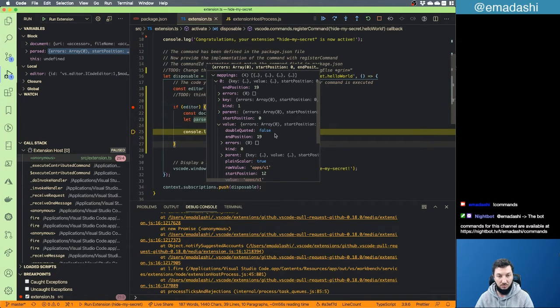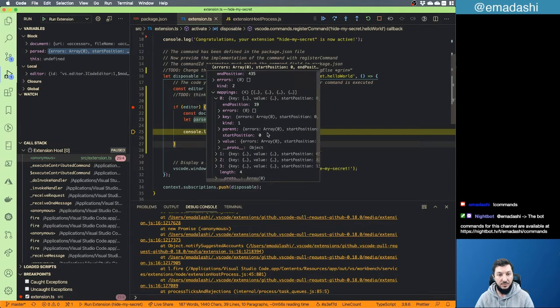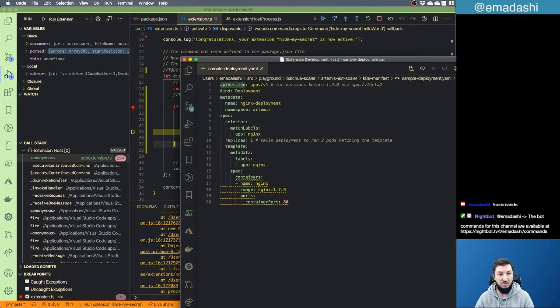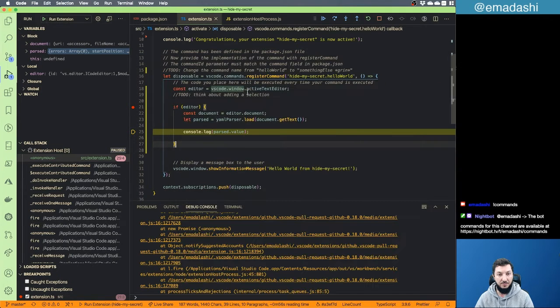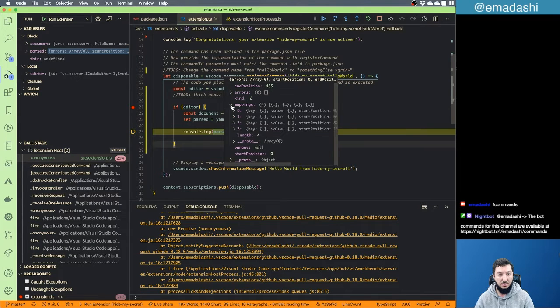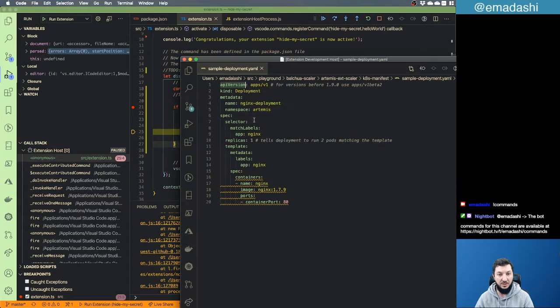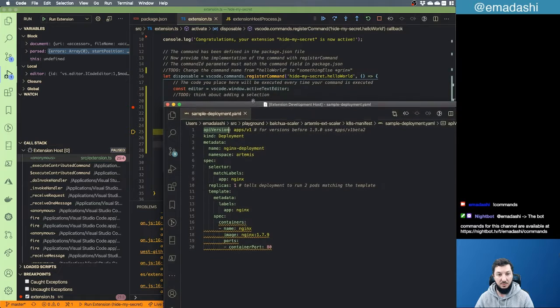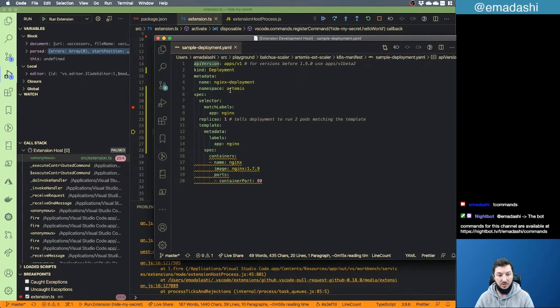Also, we have the start position and the end position. So between 0 and 19, where do we go? Mappings, the first one, position 19. I'm assuming that's going to be 19, so let's do this. Are we in position 19? How can we know this?